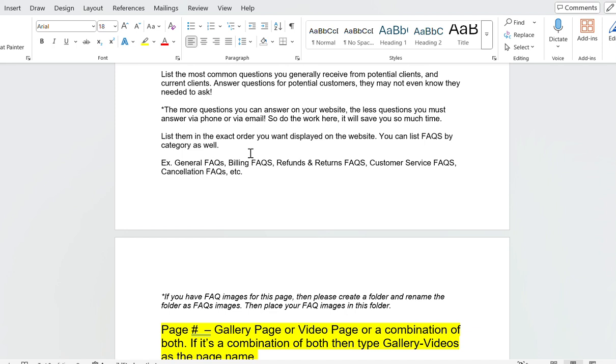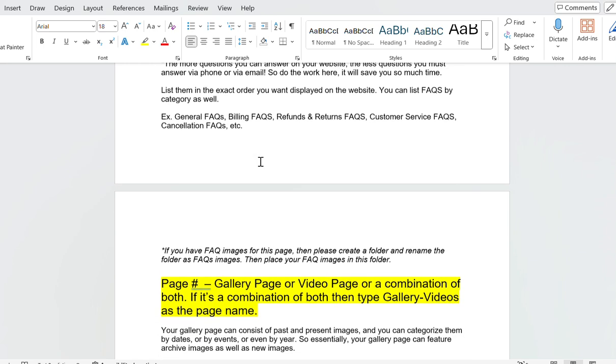Very important. You want to list your FAQs in the exact order as you want them displayed on the website. You can list FAQs by category as well. Here are some category ideas: general FAQs, billing FAQs, refunds or returns FAQs, customer service FAQs, cancellation FAQs, etc. And if you do not have these, every company, every person has general FAQs for their business. So please make sure that you list the FAQs in the exact order as you want them to be displayed on your website. It is important.